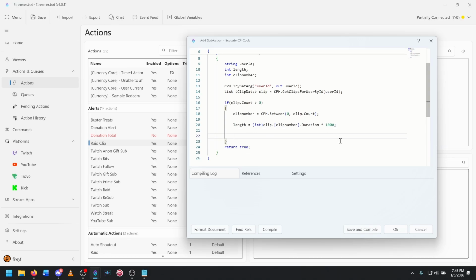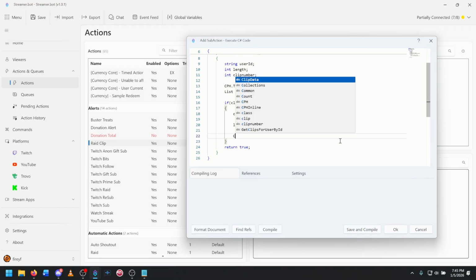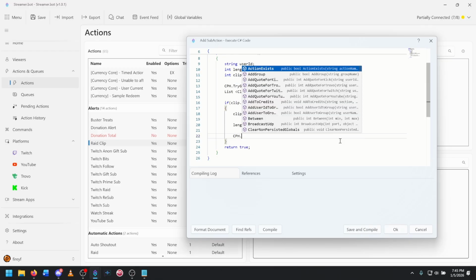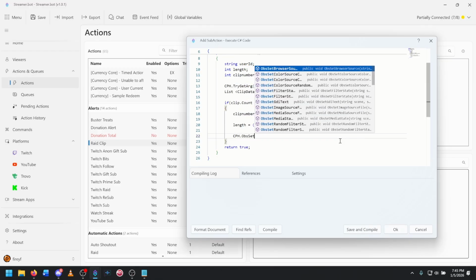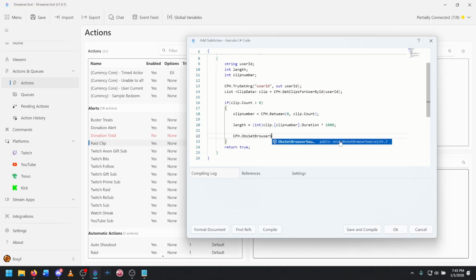Okay, now we want to send this clip to our browser source. So we're going to run a function called cph.obs set browser source. And this tells you all the variables you need. So we need the name of the scene that it's in. We need the name of the source that we're sending it to. Then we need the URL. Don't worry about in connection. It's really not that important. We're going to leave that blank.